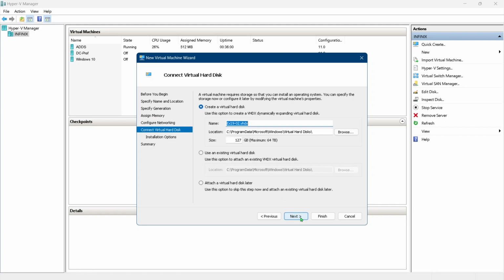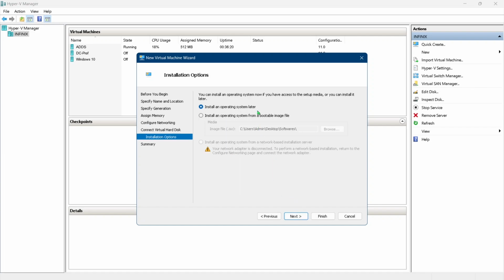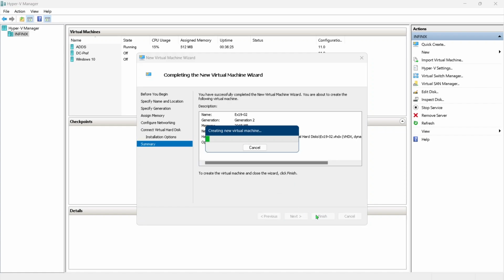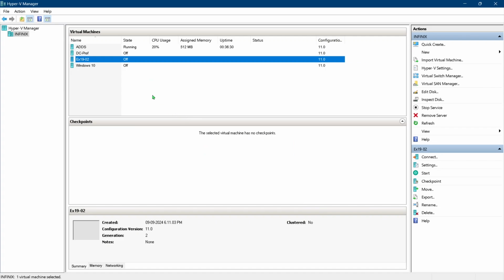So select Next. I will leave this option as is and create the new virtual hard disk with 127 GB space in this location. Select Next. I will also add the operating system later. So select Next and click on Finish. Once we have the virtual machine created, right click and connect.